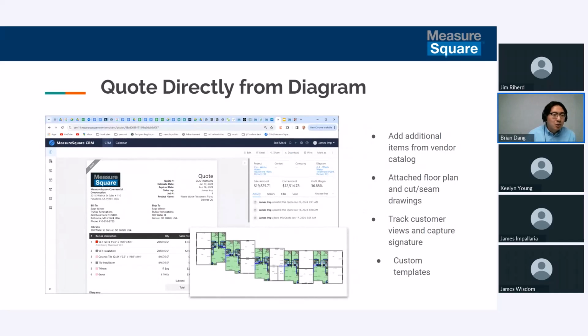Now we can drill even more into this online cloud collaboration. Our system allows you to create quotes directly from our online diagram and attach those MeasureSquare floor plans, cut sheets, and data. And because this quote is stored online, our system not only live updates, but it'll track when customers view your quotes as well, and it can even capture signatures online. This tracking helps you gauge customer interest based on the way they view it and when they view it. And it can even give you the opportunity to follow up at the right time and close more sales.